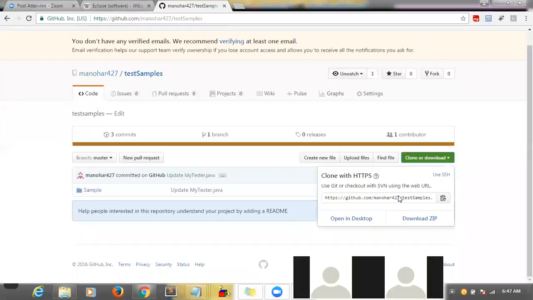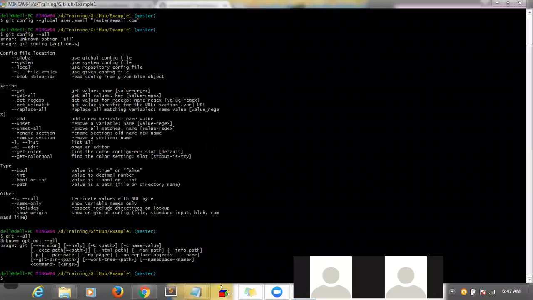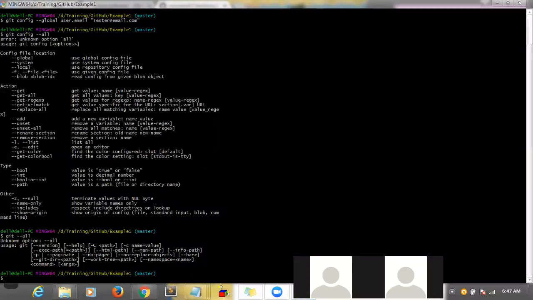Say for instance, if you don't know the repository location, log in to your Git account and you will see the clone or download option. Just click that one, you will get a small window and here you will see the location. Just copy this path and go to your location. This command is very important.